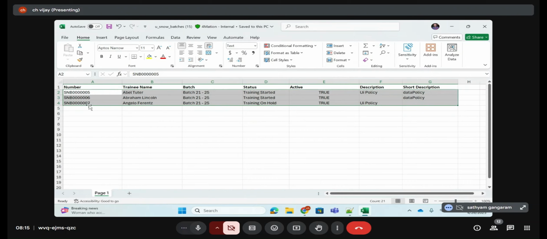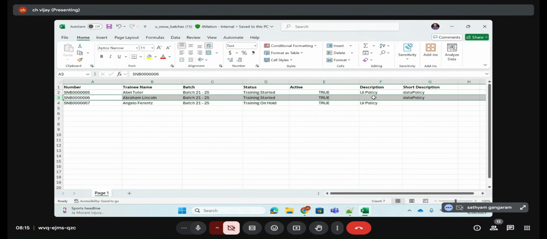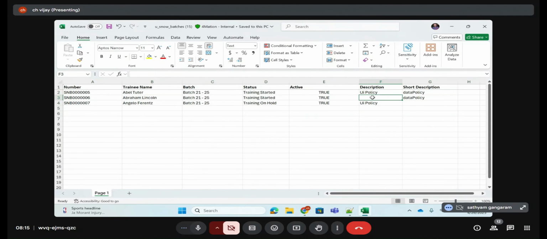Why not 7? Short description is empty here. It is mandatory, and we are leaving it. In 6 also we have a description mandatory, no? But the description is mandatory only using UI policy, using the interface. But everyone understood that, right? Now let's try to load this data into ServiceNow.